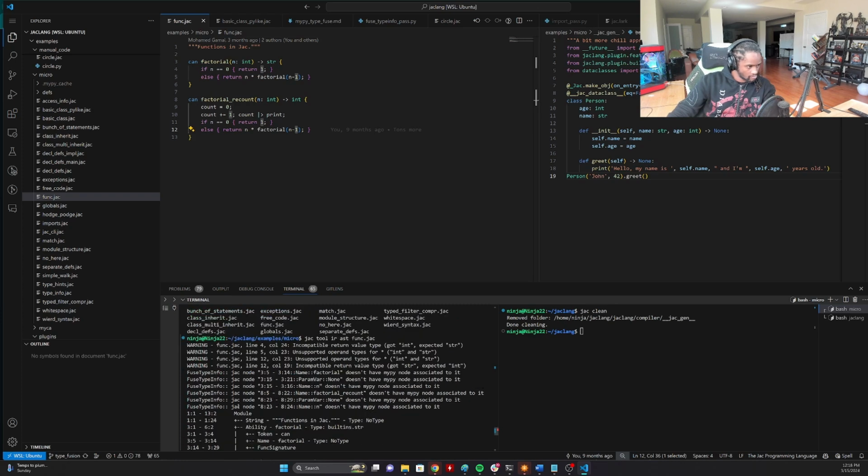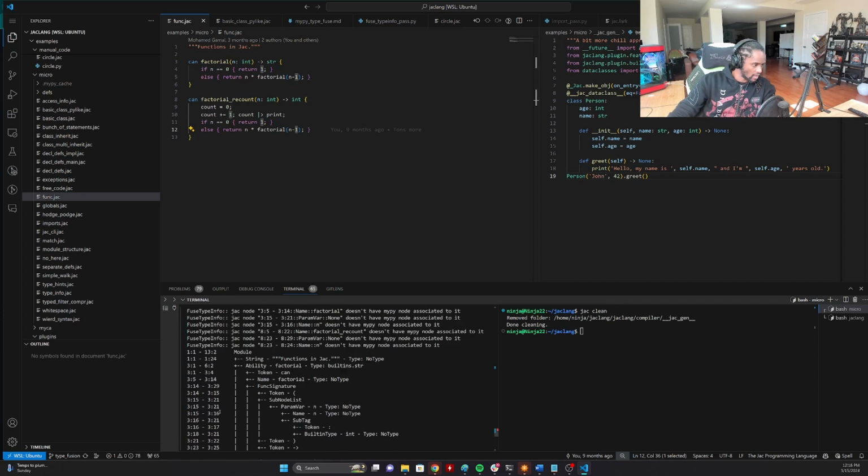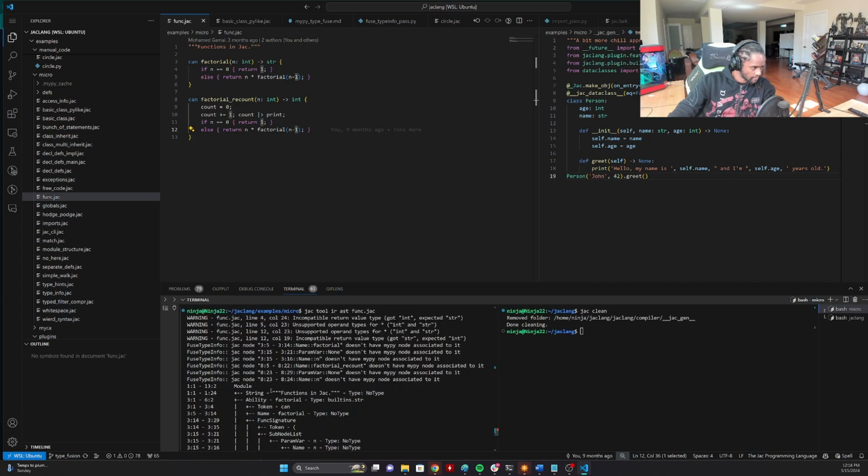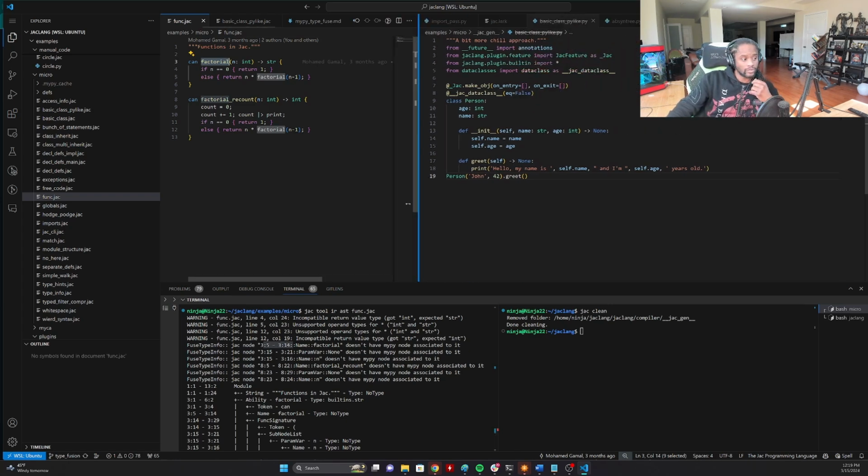And it appears it's not one of such places, because we don't see 12 here. We don't see it here. This is the place that I'm looking at. So let's start here then, and then look at the code to see if we should have a type associated to it. So this is line 3, character 5 to character 13. So it's factorial. So the AST node for factorial does not have a Mypy type associated to it.